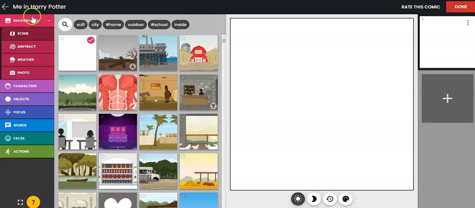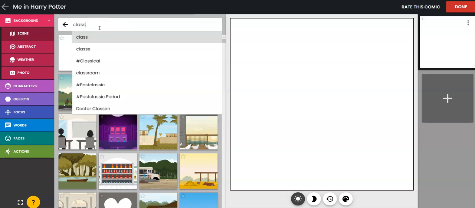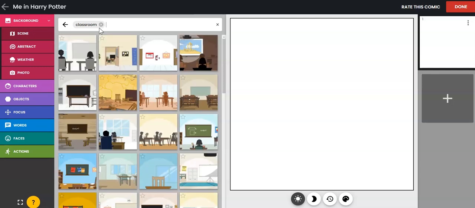Now the next step is we're going to go through these on the left, and we're going to look at all of these different things that we can do. The first one is background. So I'm going to want to pick a background that has to do with Harry Potter. So I'm going to search over here in this little magnifying glass, and I'm going to say classroom. We're going to see what comes up.